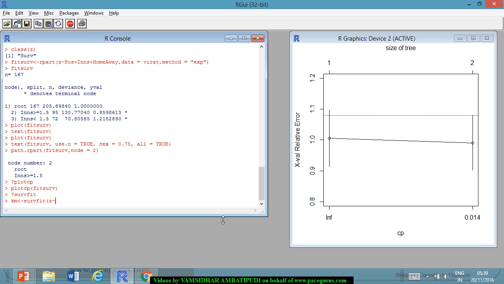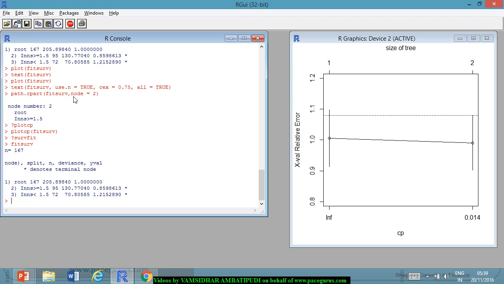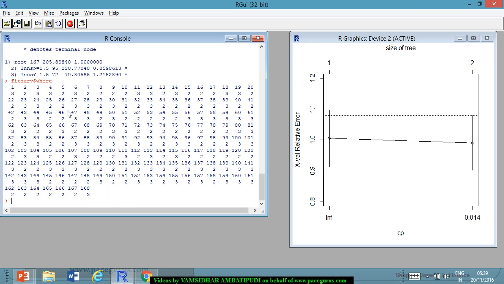And I would also consider, if you look at this model, fit serve, let's see this model fit serve again. It is giving me these things. If I type fit serve dollar where, it gives me individually all those records, which particular node they are falling into. Are they falling into node 2, node 3, which particular leaf node they are falling.